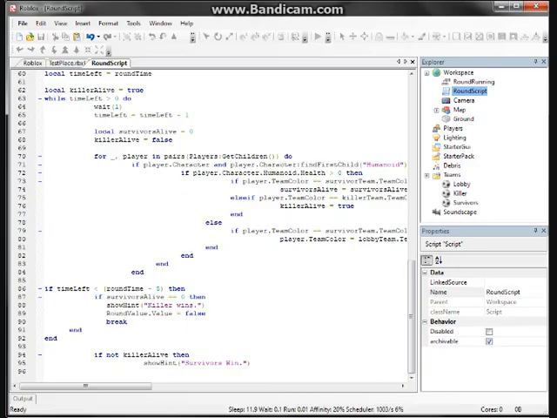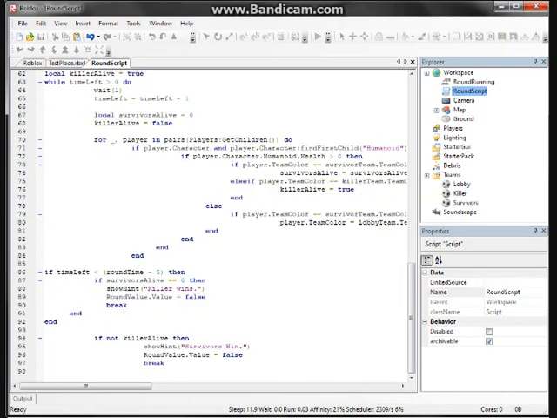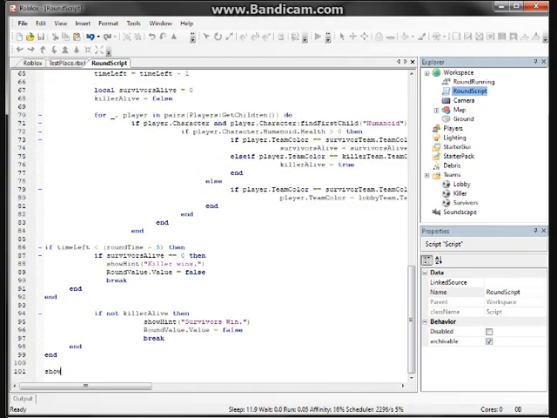Now we're gonna want to set your round value false. Now you're gonna want to put break, end. Now we're gonna want to show message. Let's do message, Round ended, 3.